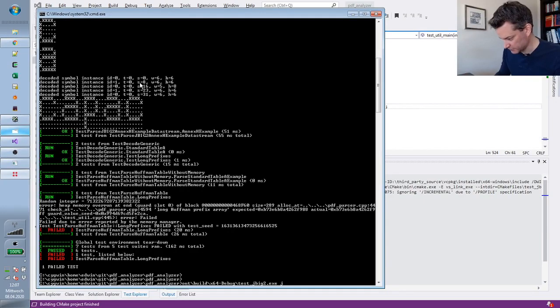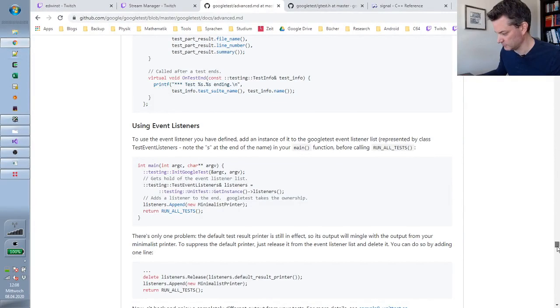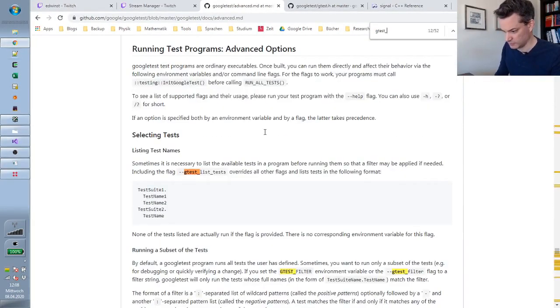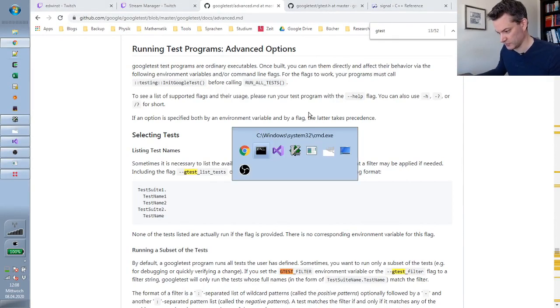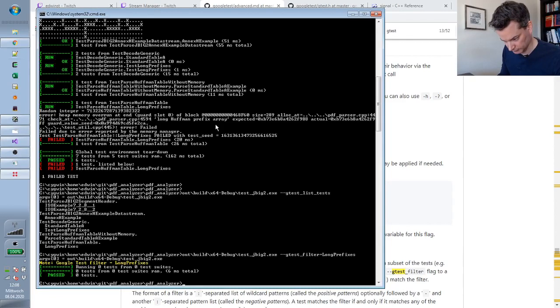If we pass something for gtest, I actually don't know what the arguments are that we can pass. There must be something like a gtest. Gtest list tests, for example, we could try. Yeah, this works. And this is removed from the arguments. Does the filter work? Yeah, this works, but it actually does not execute anything.